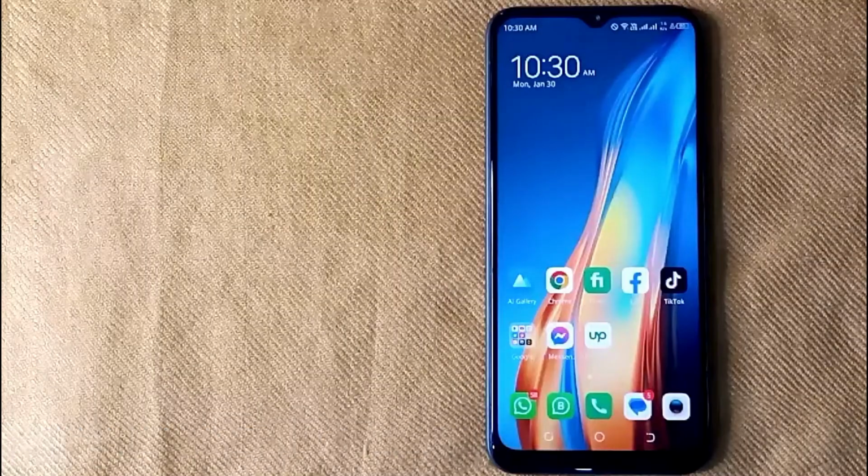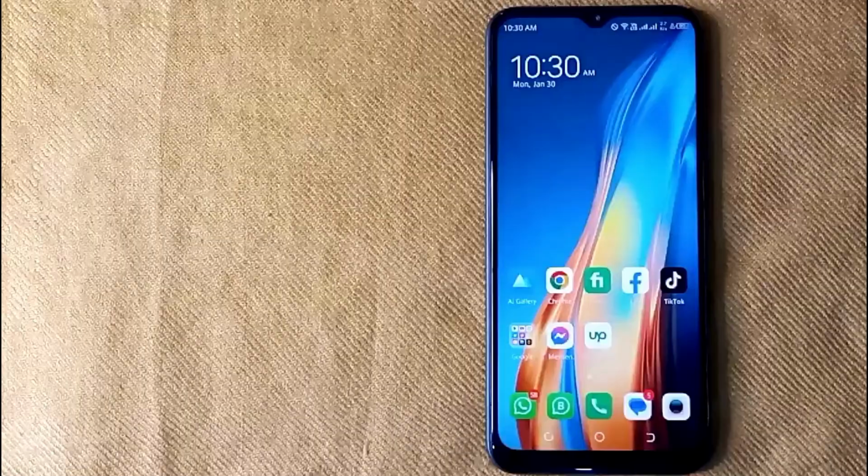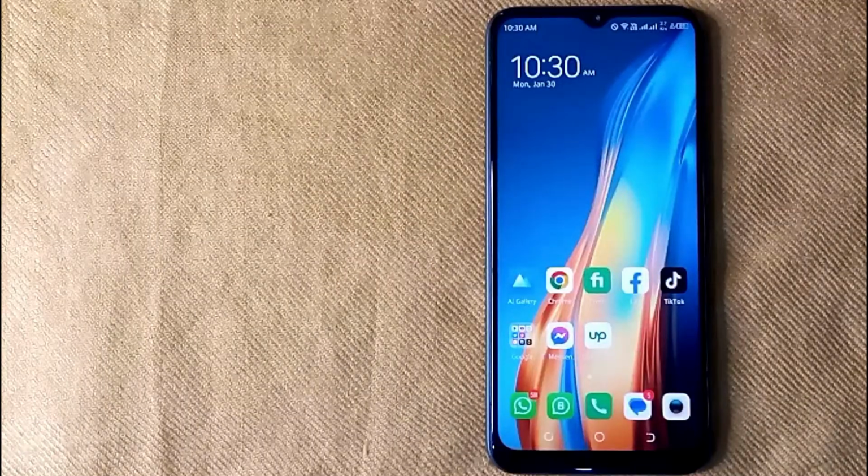Why would you want to know how to duplicate apps on Android? Well, maybe it is your first time using Android and you are not sure how to duplicate apps on Android. So today I am going to show you how to duplicate apps on Android.